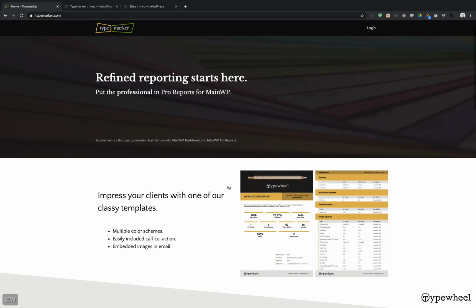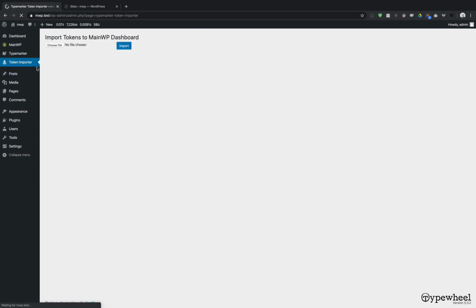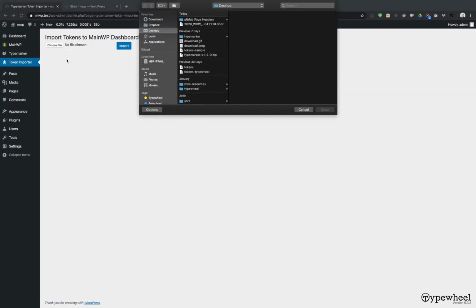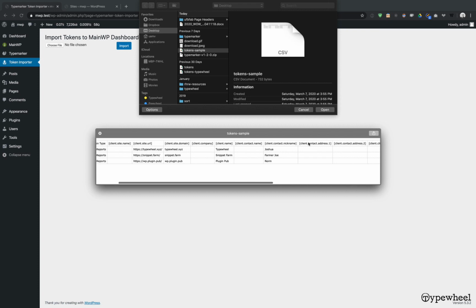So once we have this plugin installed on our dashboard, we're going to see a couple extra options over here in the menu. We're going to start taking a look at this token importer. We need to set up a CSV file for your websites, and what this is going to look like. I need to get a sample one provided for you, but you'll have each of your site URLs. These need to match what is in your dashboard. You'd have this column that says Pro Reports. That's the type of token that we're going to be importing. And then a column with each token that we're wanting to fill with a value.